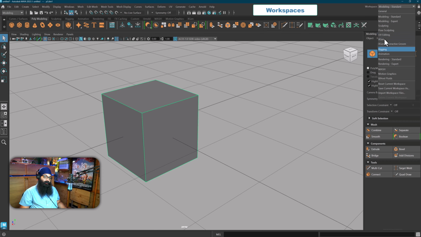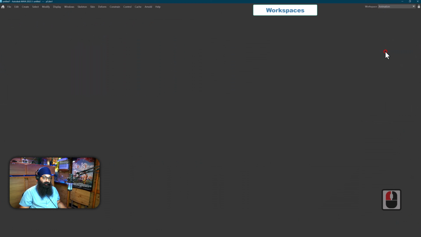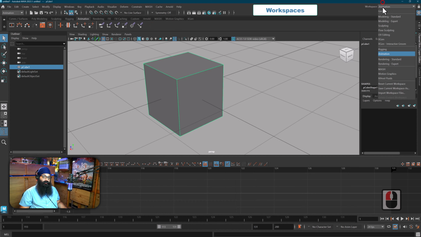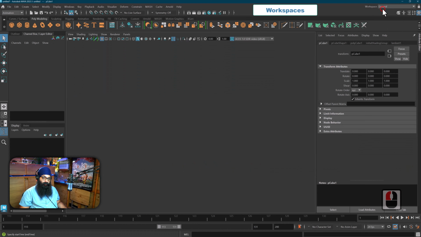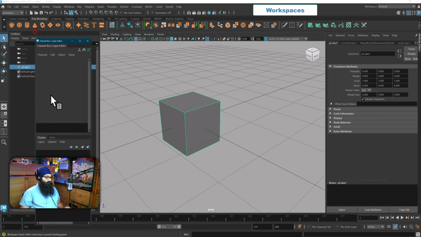Then going back into rigging, you probably want all your rigging tools around. That's what this workspace is for. And then animation, and going back to the default one is going to be the general one. At any point, let's say you're in general, or maybe you're in animation, but you still wanted to do something on top of what you're given, you can still move these things around.